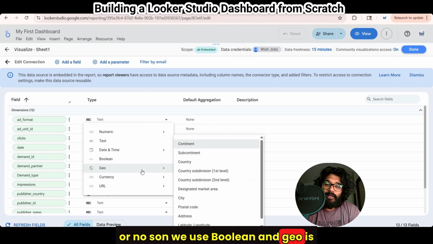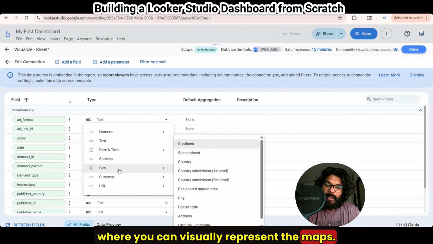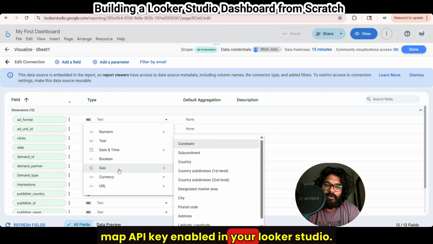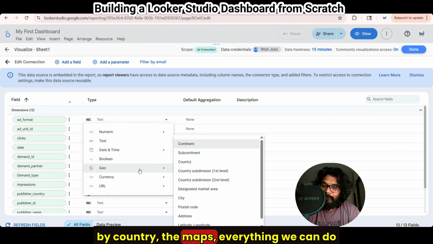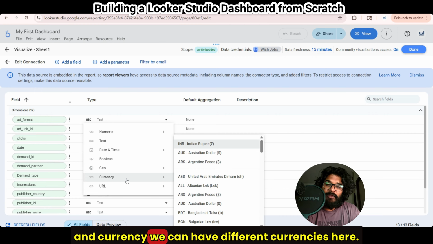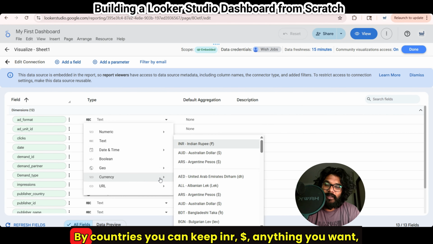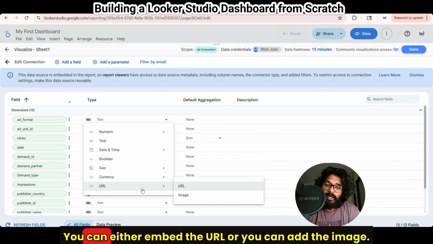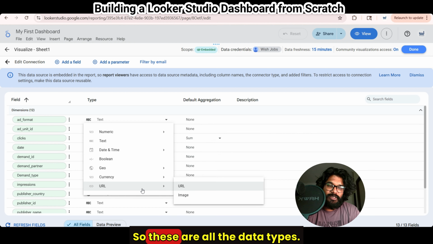And geo is where you can visually represent the maps. To do that, you need to have Google's map API key enabled in your Looker Studio. Then you can be using all the visualization by country, the maps, everything we can do. And currency, we can have different currencies here. By countries, you can keep INR, dollar, anything you want, in yuan, etc. And also you have URL, you can either embed the URL or you can add the image. So these are all the data types.